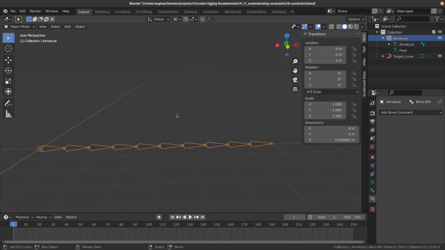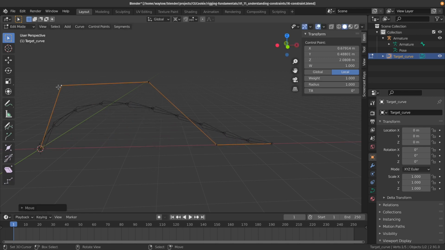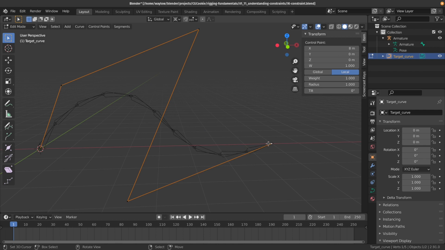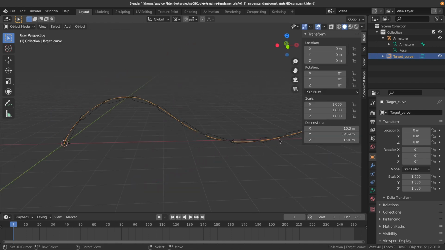I'm going to jump back into object mode. So I'm no longer working with the armature and I want to grab the curve object here. And when I go into edit mode and grab these points, now this chain is actually smoothing along this curve. That's pretty handy. So that is a spline IK.